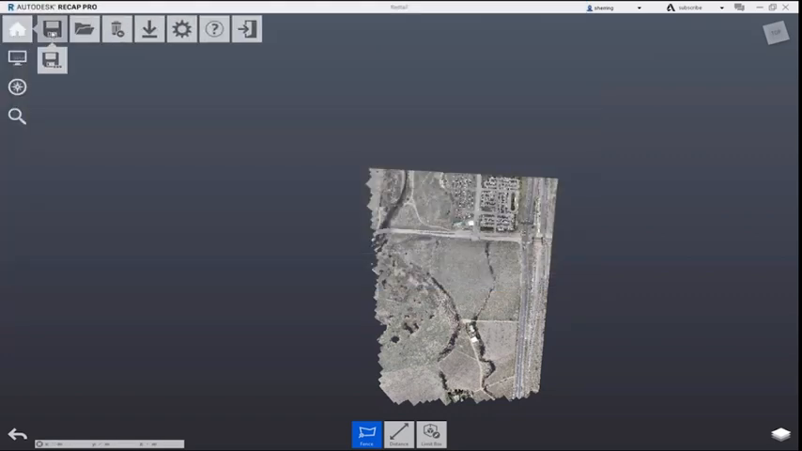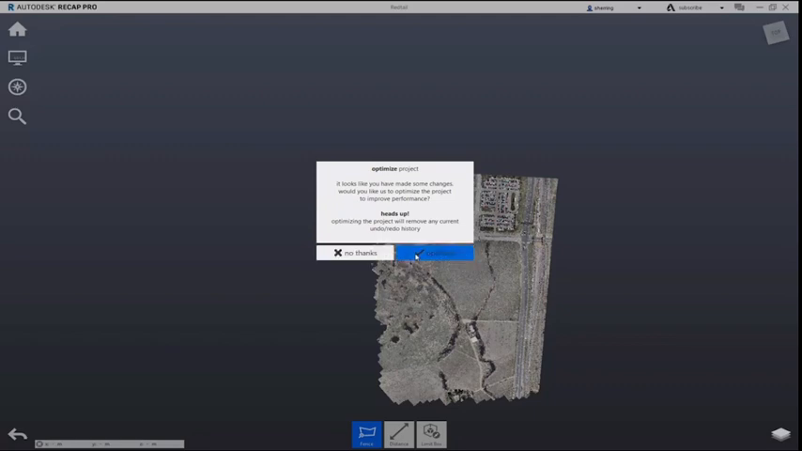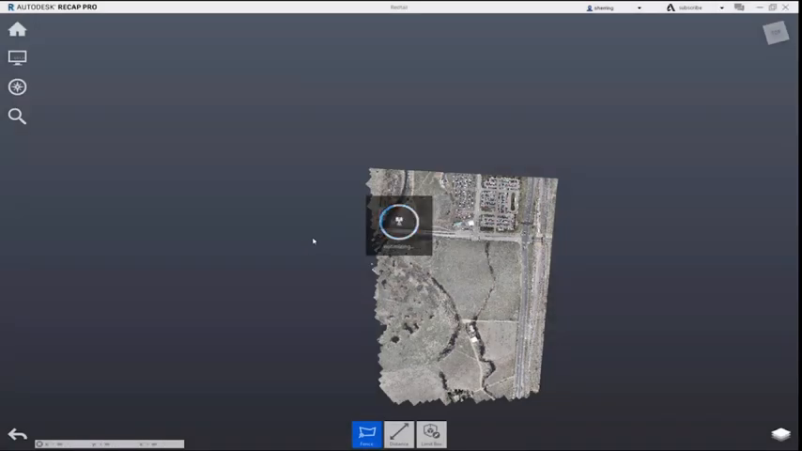So I'm going to save this. I'm going to go through a quick optimization. And we are now ready to bring our point cloud into Civil 3D.